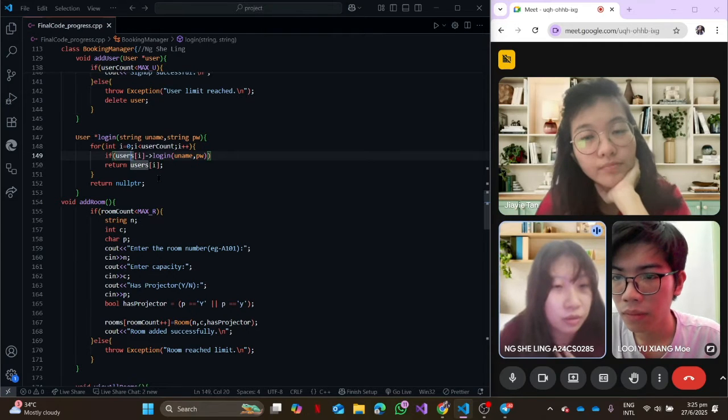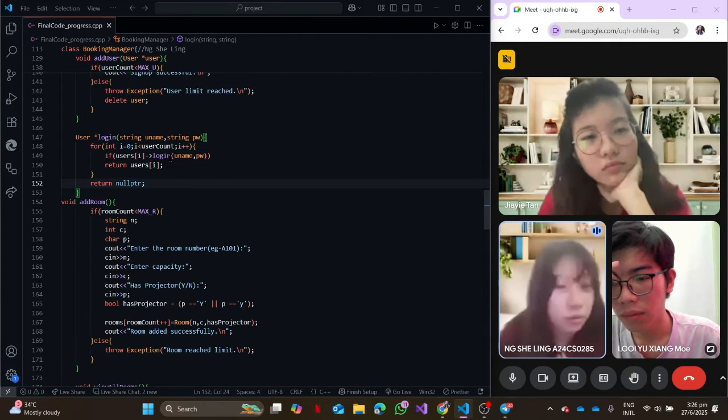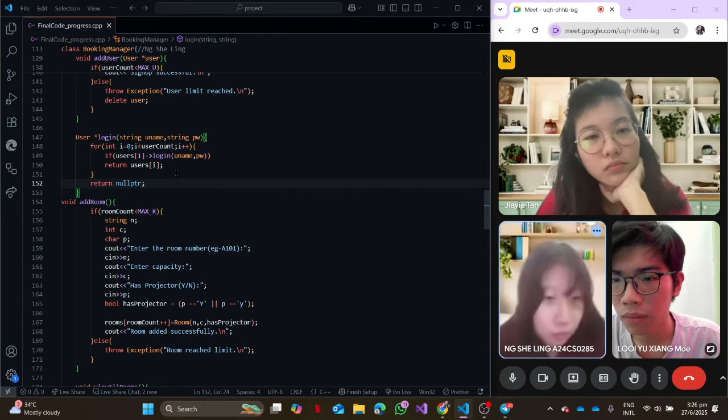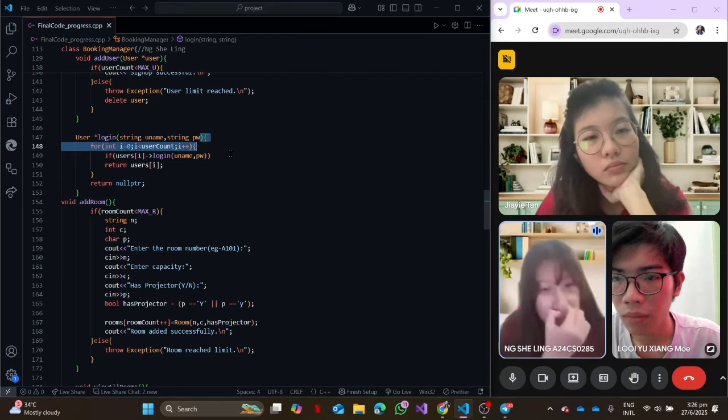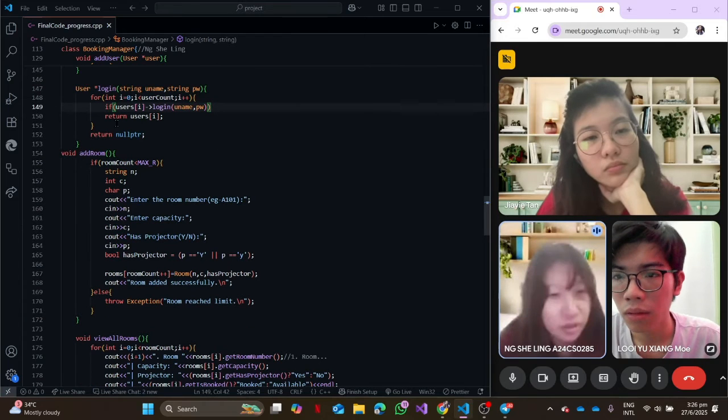The login function will use the attribute from the user class. So we use the user class here, and then it will pass the username and also the password. So the user can use these two attributes to log in to our system.